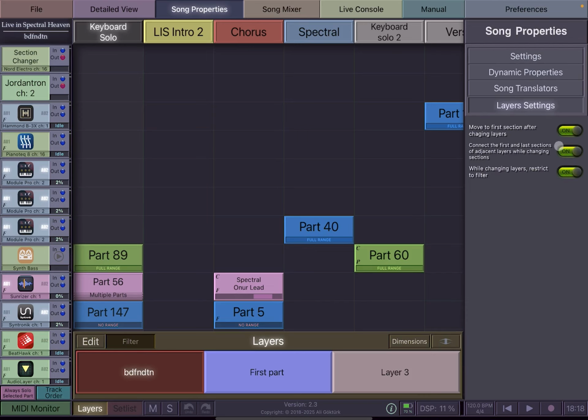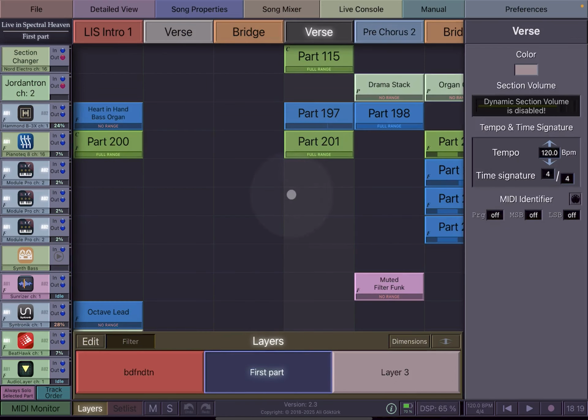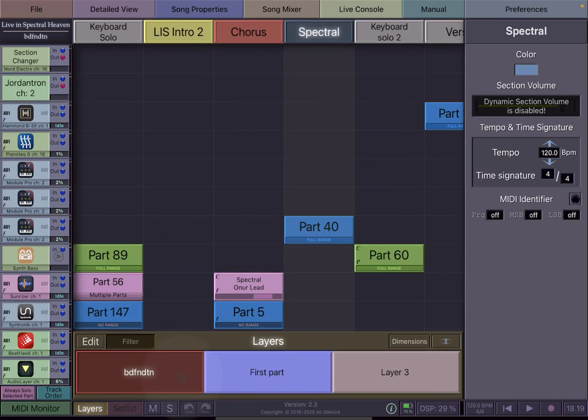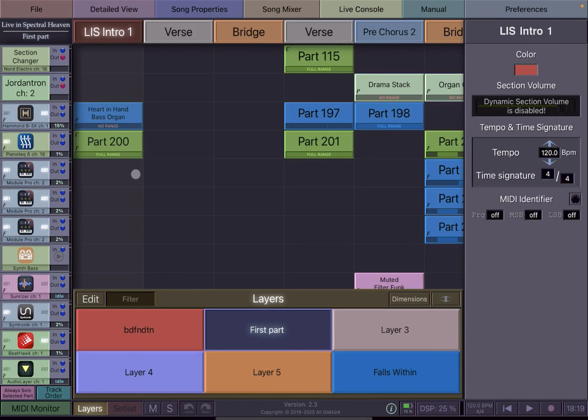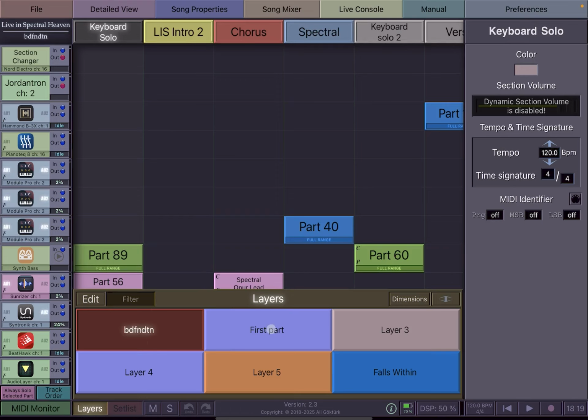These first two options are convenient when you're using this as songs. Move to first section after changing layers. So when I disable this, for example, I'm on the fourth section here. As long as the layer has 4 or more sections, it stays on the fourth section. One way to use this, what I thought, is instead of using these as different songs, you may use this as different setups within the same song.